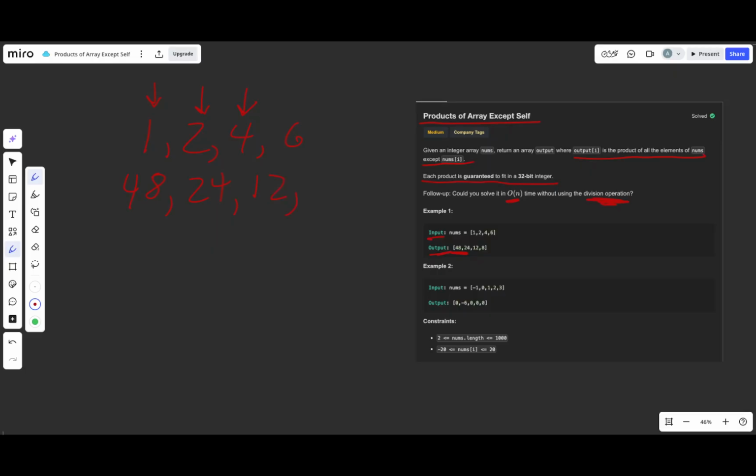Now you finally get to 6. You just have to get the product of everything except 6. 1, 2, and 4. 2 times 4 is 8, times 1 is 8. So this is our final expected output.